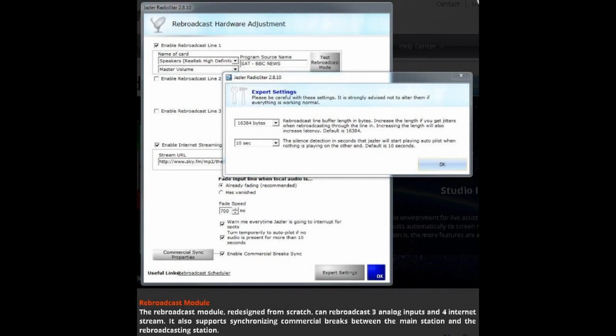Rebroadcast module. The rebroadcast module, redesigned from scratch, can rebroadcast 3 analog inputs and 4 internet streams. It also supports synchronizing commercial breaks between the main station and the rebroadcasting station.